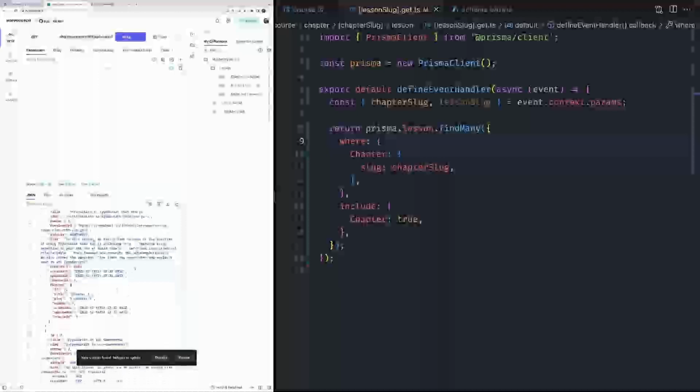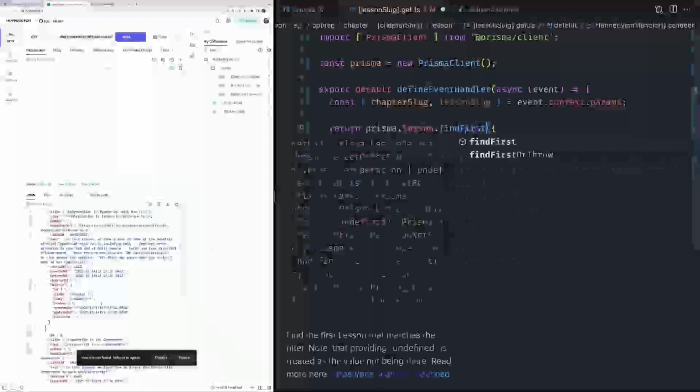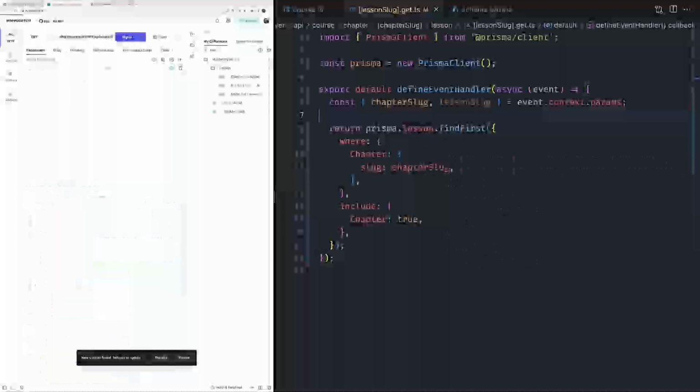Now, for this particular query, this doesn't really make a lot of sense because we're just repeating this data. But if we change this to find first, for example, then instead of making multiple queries to fetch the lesson and then fetch the chapter, we can do it all in one single request.